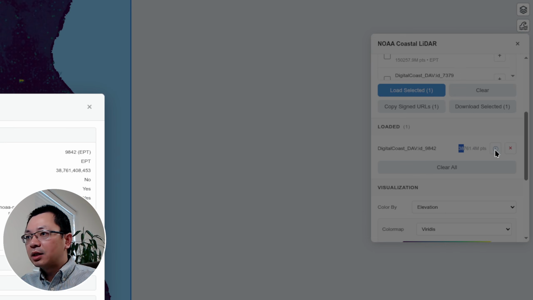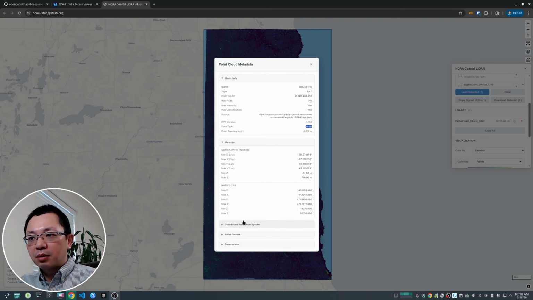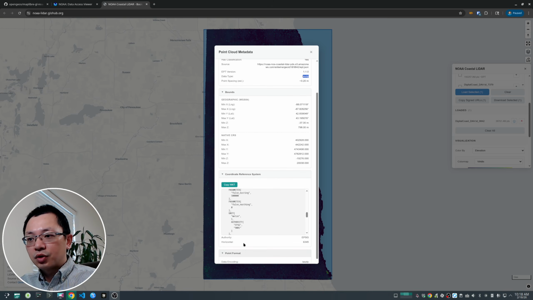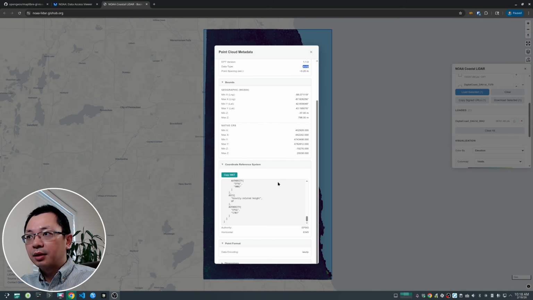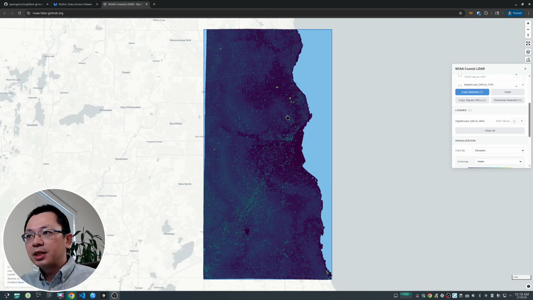After that, you can click this identity icon. It's going to show you the basic information. You can find the name, the point count, the URL to the Entwine JSON file, and this is the LAZ format, LAZ zip. You can see the bounding boxes, the coordinate information, the point format, and the point spacing, roughly 20 centimeters. So this is pretty high point density.